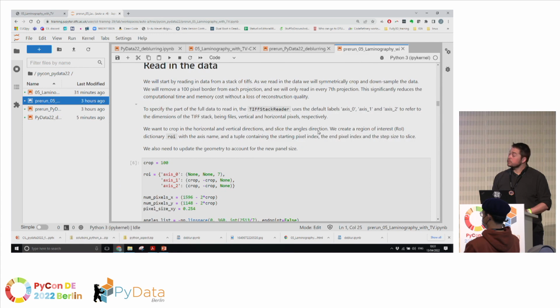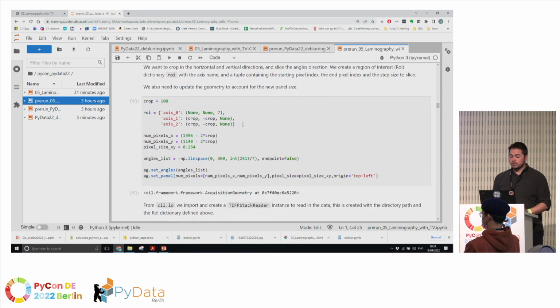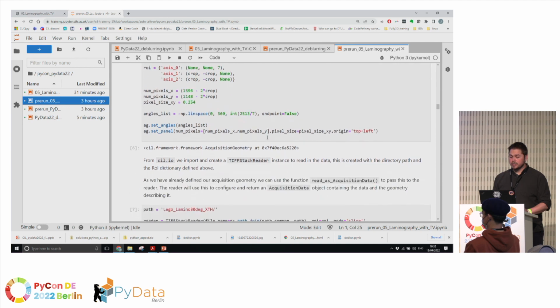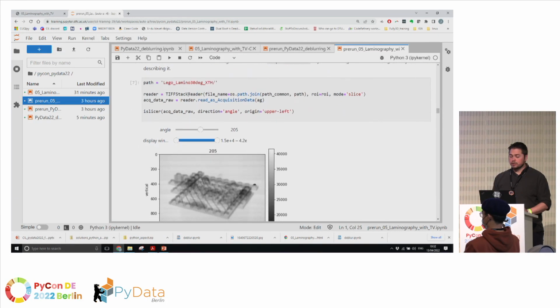The data are provided as a stack of TIFF files, and we have a TIFF stack reader. Here we crop some of the values away, and we only read part of the data to be a little bit faster. So only every 7th projection and crop it a bit. So we can specify settings like that and set up the geometry to fit that. So here's where we do the reading in, and we end up getting this acquisition data set, which we can then display in different ways.